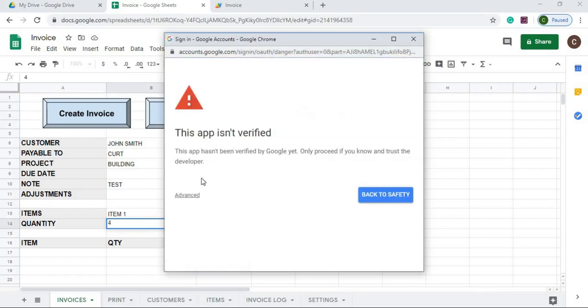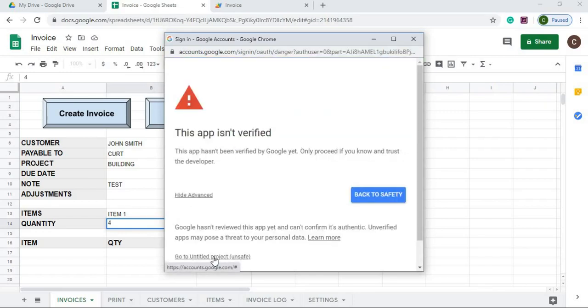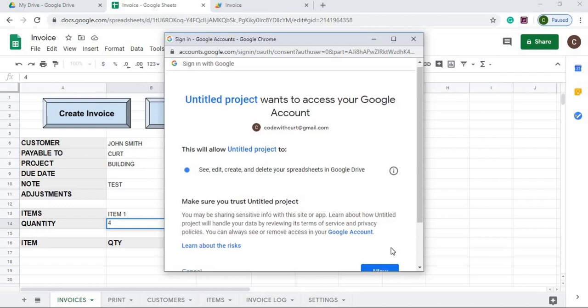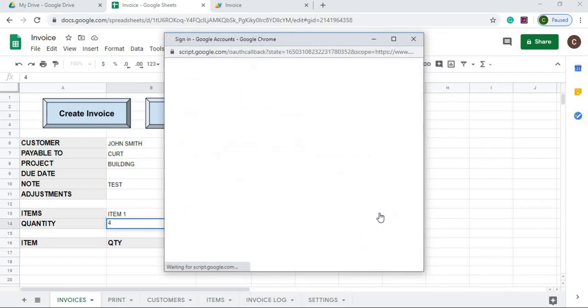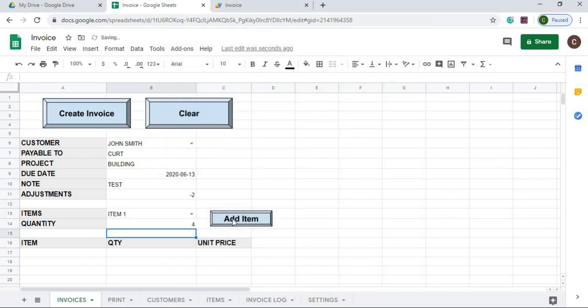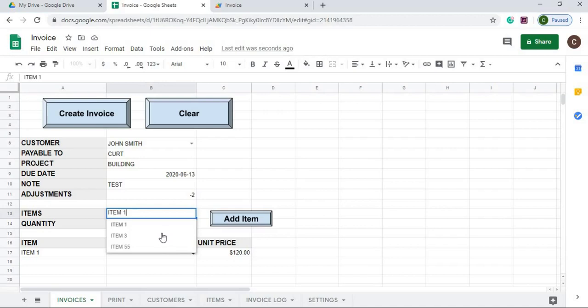Or pick our account. We go to advanced. Go ahead and hit unsave. And then we hit allow. So we're going to have to redo that call, so I'm going to hit it again. Now that's populated. Let's go ahead and add another item. We'll add item 3. Another quantity of 4, so we got those 2 things. Now we go ahead and create our invoice. We got everything that we want on this invoice, so let's go ahead and create it.